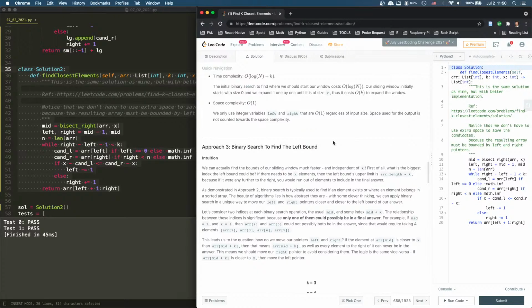Find the left bound. That is true. If we find the left bound, then the resulting value must be, yeah, how do we find the left bound? And independent of k, first of all, what is the biggest index the left bound could be? If there needs to be k elements, then the left bound's upper limit, that is true. Because if it were any further to the right, you would run out of elements.